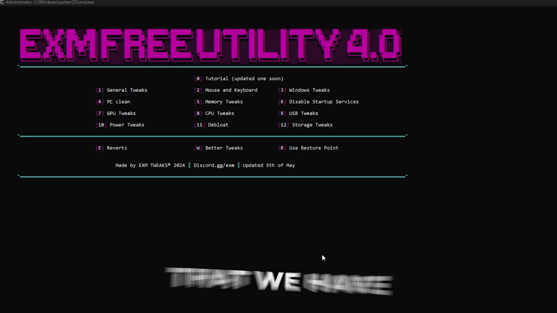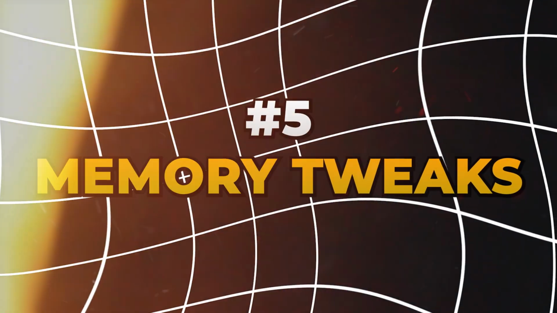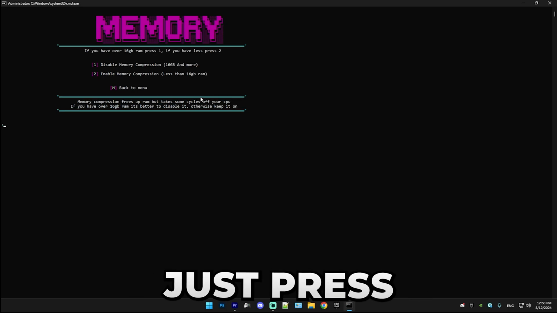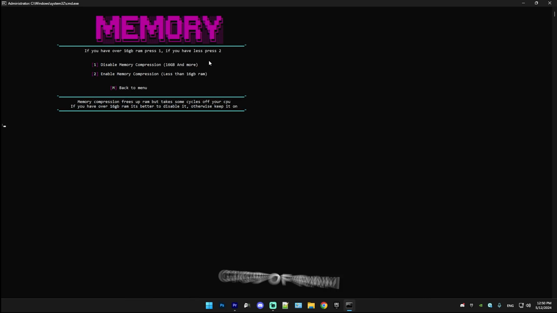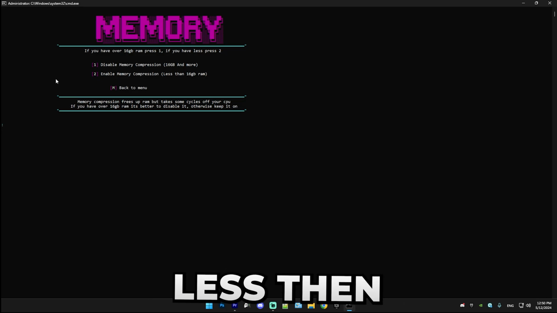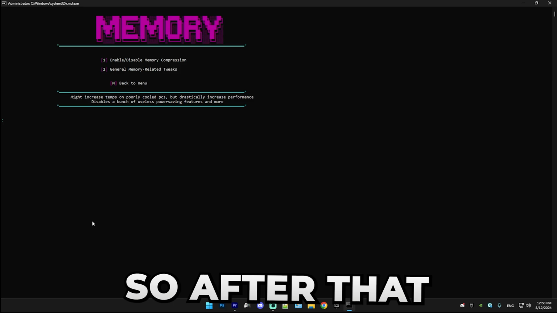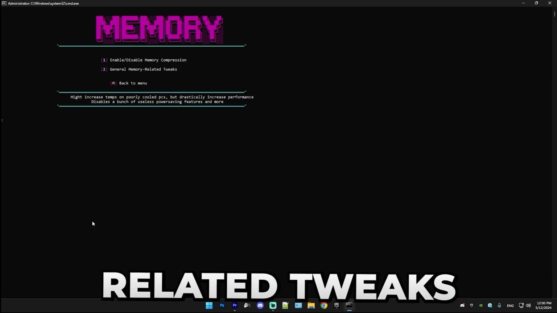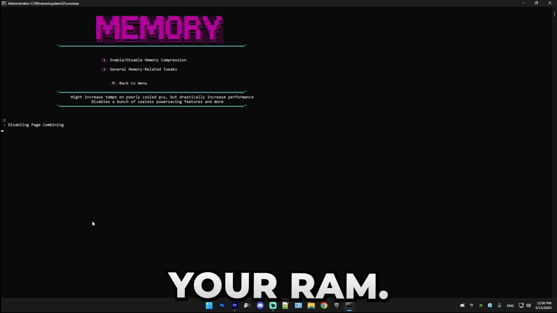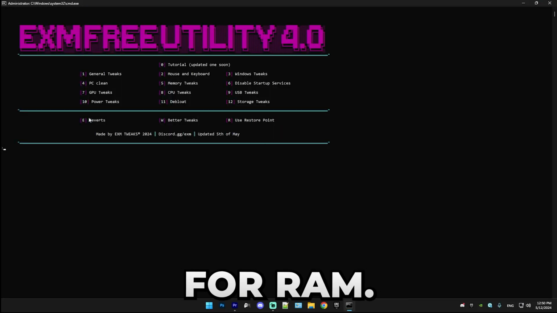All right, so the next thing that we have is memory tweaks. The first option that we have there is enable or disable memory compression. In here, just press 1 enter. If you have 16 or more gigs of RAM, then I recommend disabling it, and if you have less, then I recommend keeping it enabled. After that, we have general memory related tweaks, and this will just optimize a bunch of stuff related to your RAM. So that's everything for RAM.